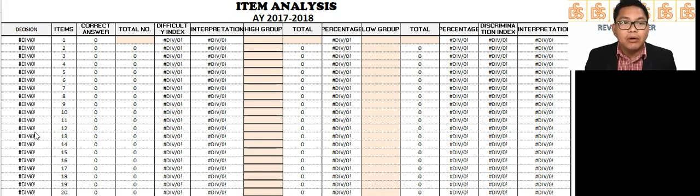Okay, so in this table, you will notice that the parts of this item analysis program are decision. How do we decide whether revise or reject or accept? Okay, so items. So I have here correct answers, total number, difficulty index, interpretation. I have here high group, total percentage, low group, total percentage, discrimination index, and interpretation.